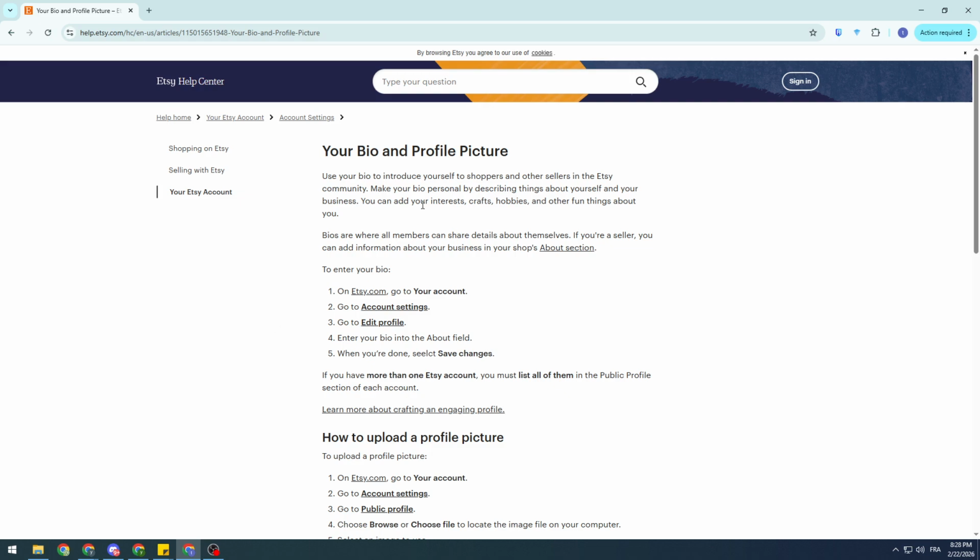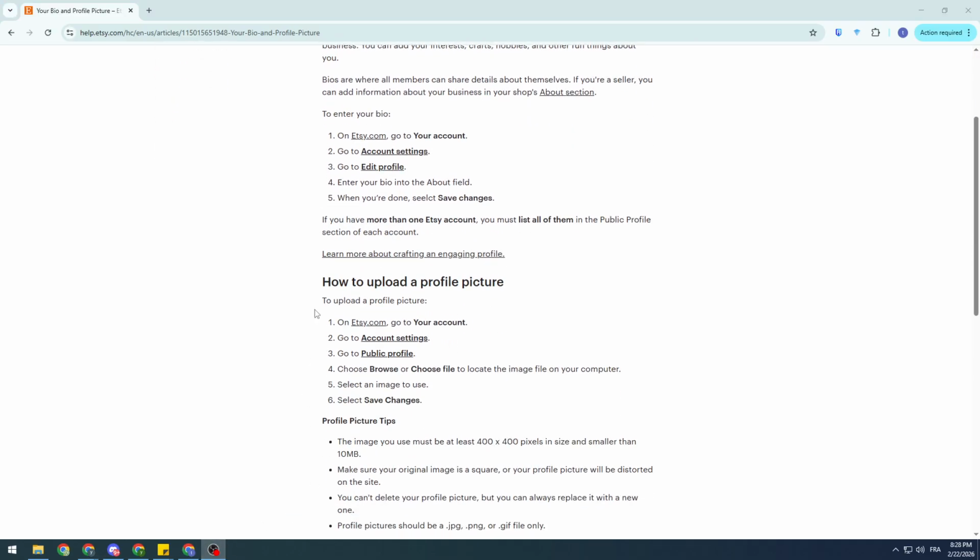But for today, we're not going to talk about the bio itself. We're going to concentrate on the photo. So how can we add it? It's very simple, guys, to upload a profile picture.